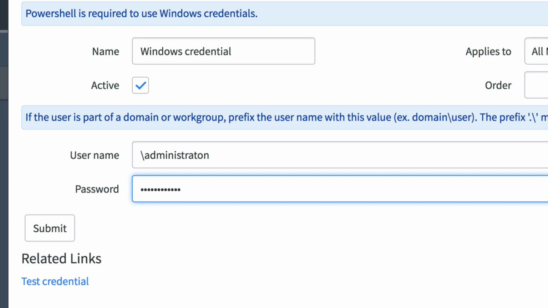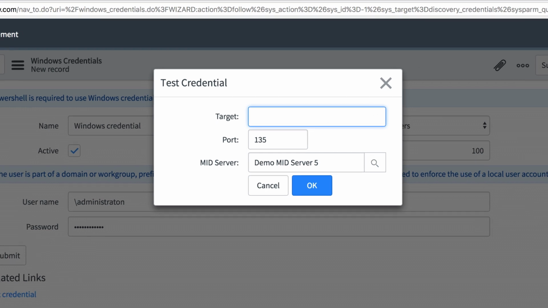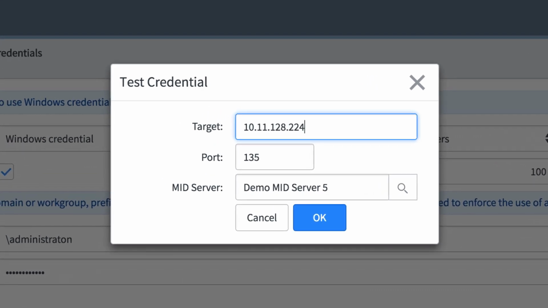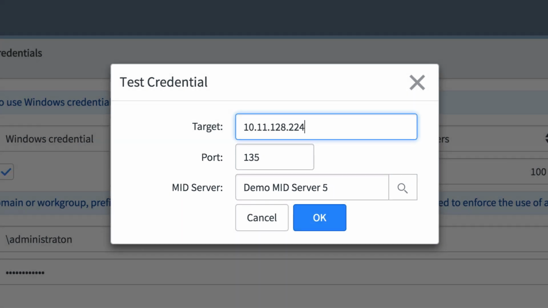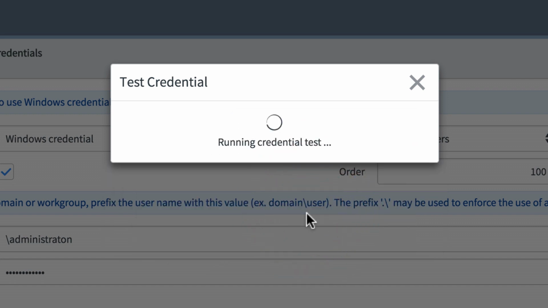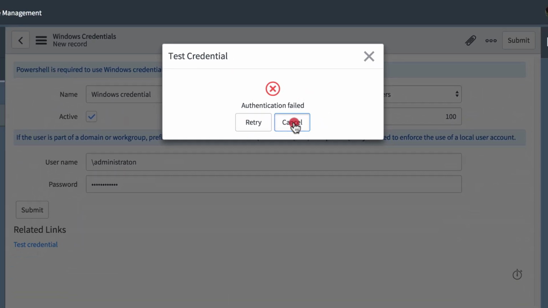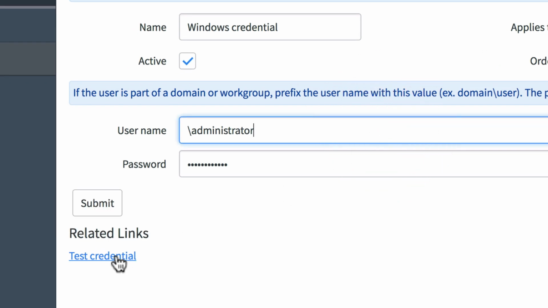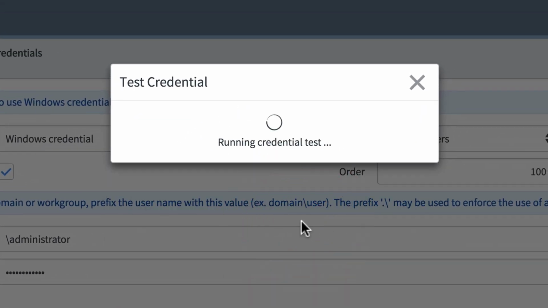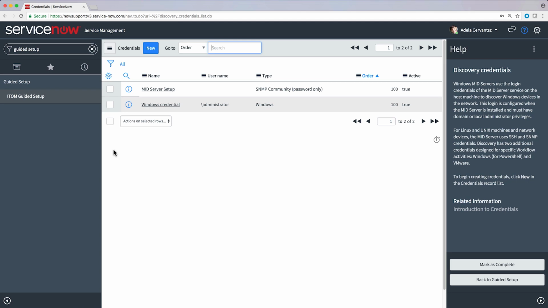We can test the credential right from this page to make sure it works against a specific target. In the Test Credential dialog box, we enter the target, which is the IP address on which the credential is run. The MID server and port fields are pre-populated by the system, so the test is ready to run. Here in our example, it failed, and the error indicates that the authentication failed. We determined that the username was off by one character, so we fix that and retry the test. This time the test succeeds, so we submit the record. When we're done adding credentials, we mark that step as completed.